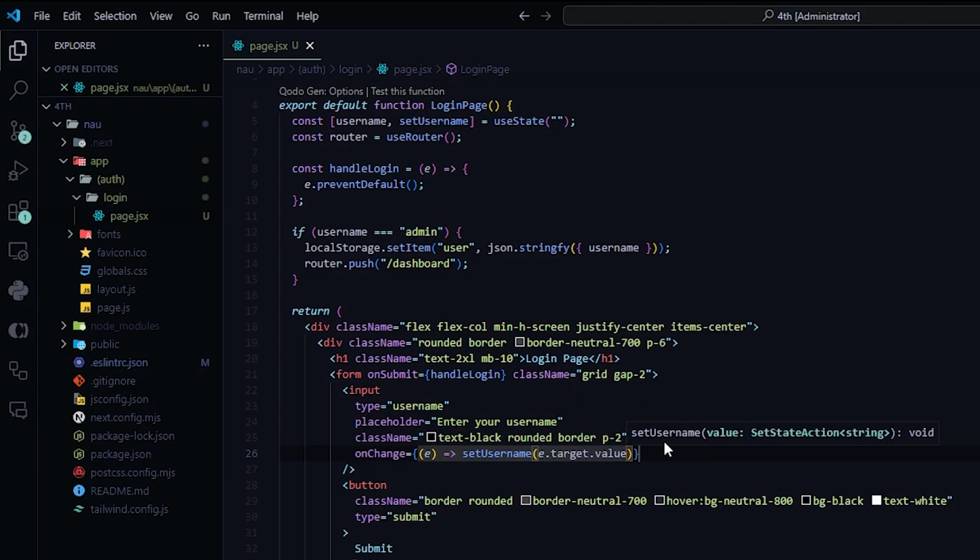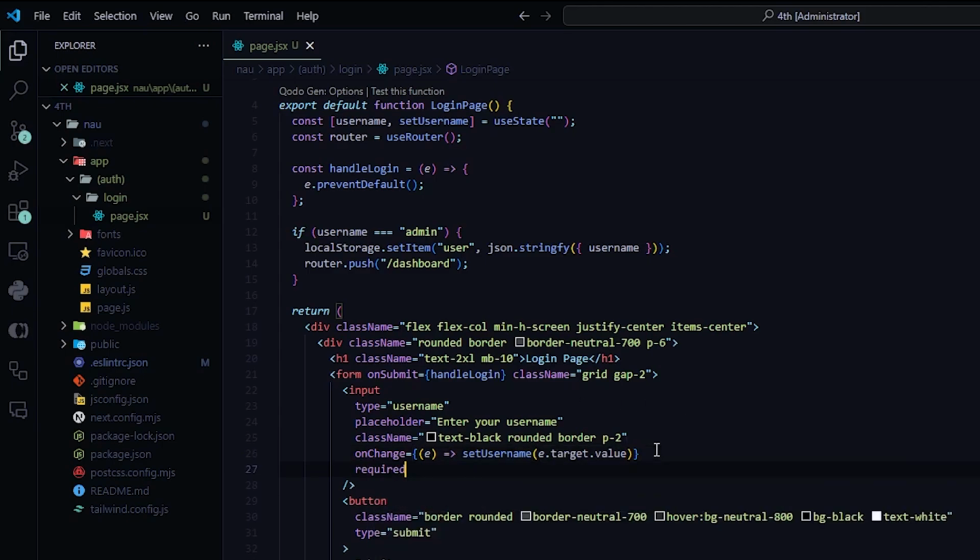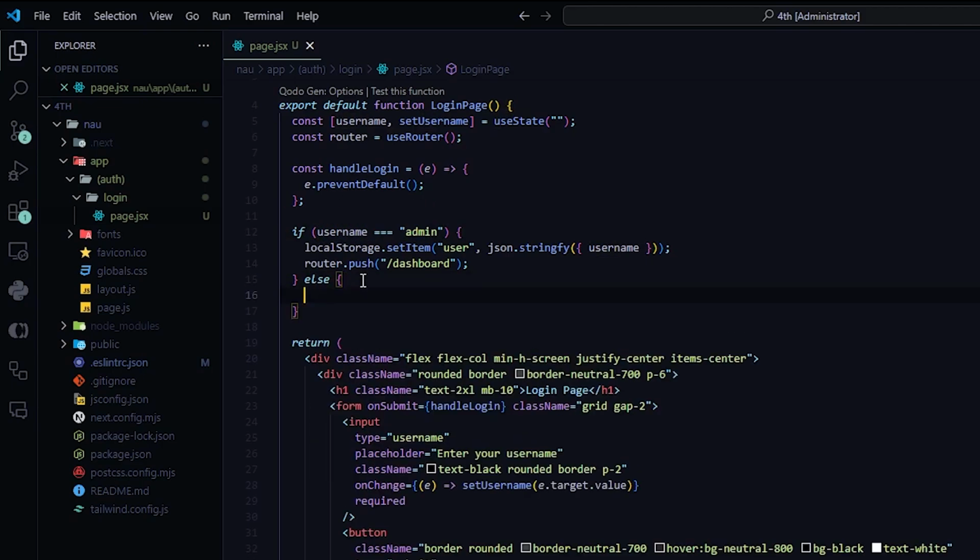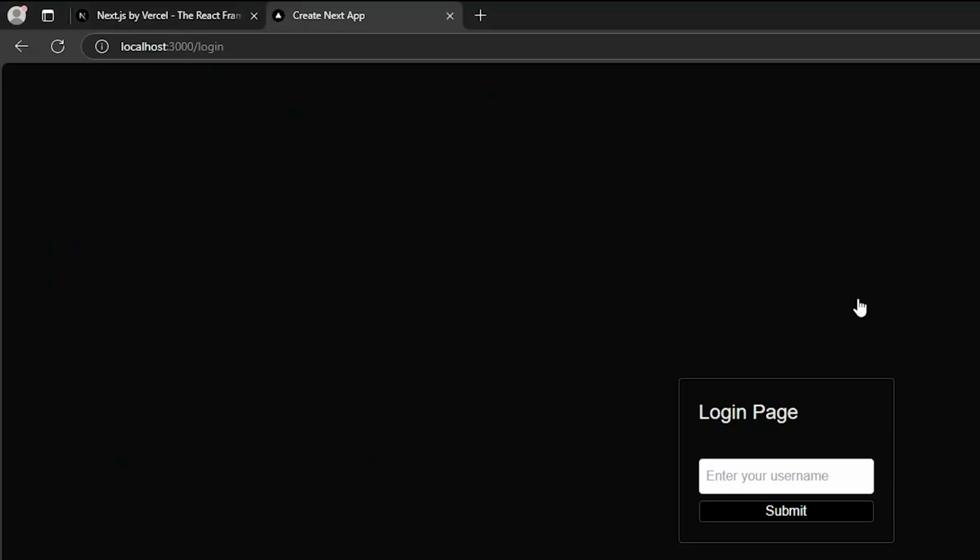And that's all. We can make it required as well, so the user cannot do anything else unless they fill this input. And that's all. We can create another condition that if it wasn't this, so else will be an alert, a simple alert that will tell the user that it's an invalid username. That's all.